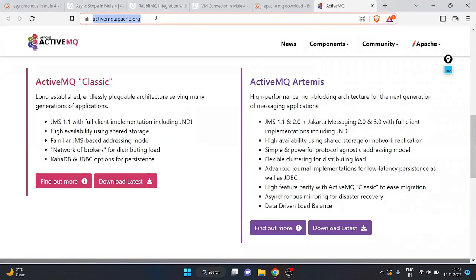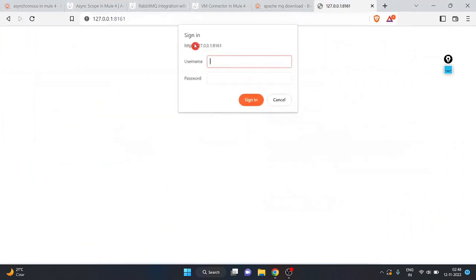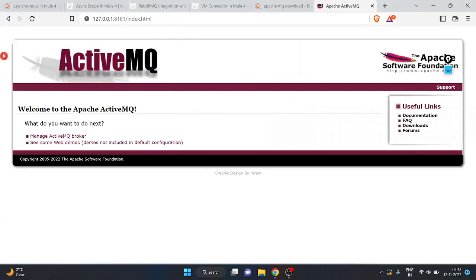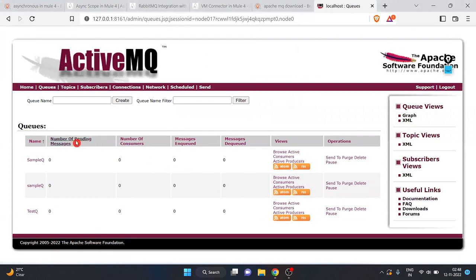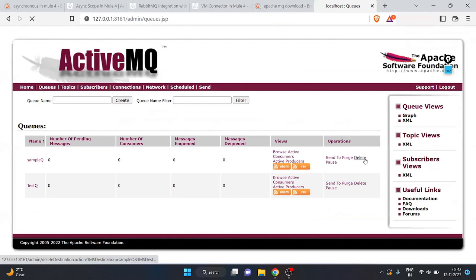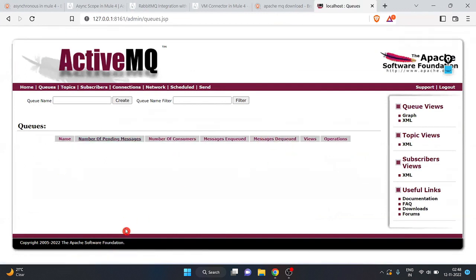8161, right? Now I think admin. Okay, now this is my ActiveMQ console. Here they are creating this. Now what is your duty here? We need to create some queues and everything. I will show you. So here I'm creating one queue. You can see the already created queues are there. I'm deleting them. Okay, so I'm creating one queue, test queue.